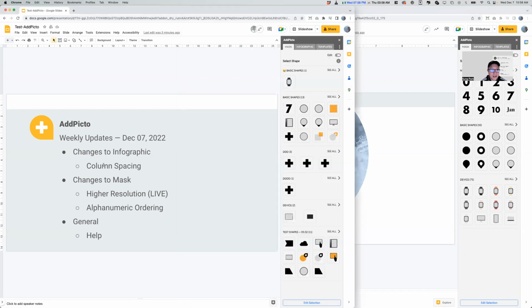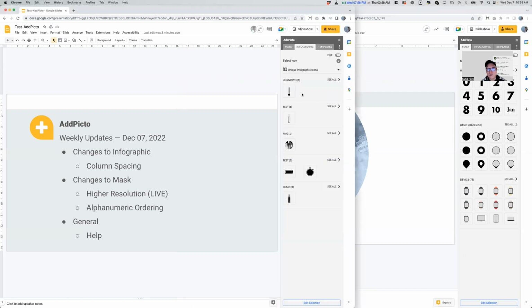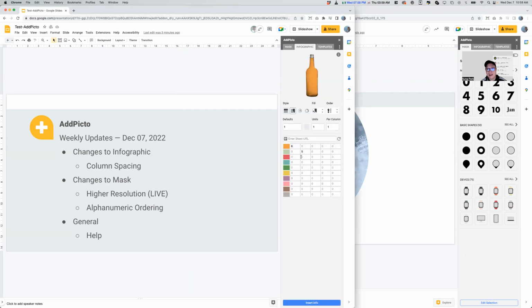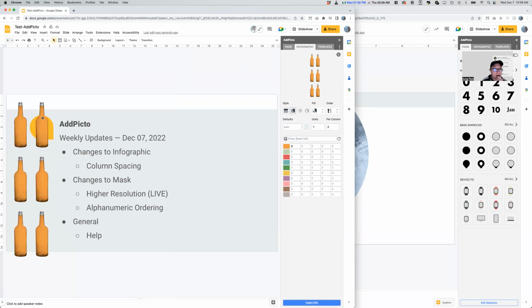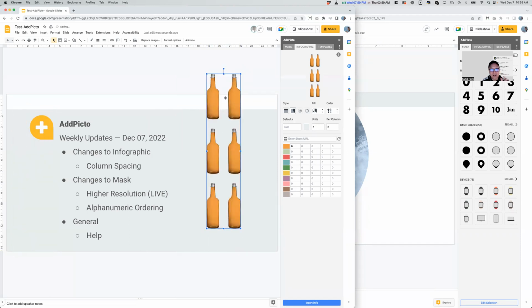Great. So now let's talk about the changes in the infographic. As you know, we've been making a lot of changes on infographics. Actually, let me do it this way. Units is fine. Let's do 2 per column. Great. One thing that we changed was removing the extra spacing in between things. Before, everything was a square shape, so there was a lot of extra space, especially in between long items. Now this gap has gotten a lot smaller.